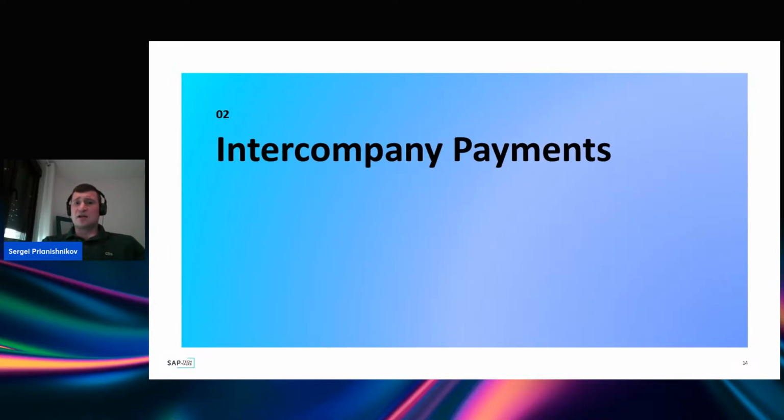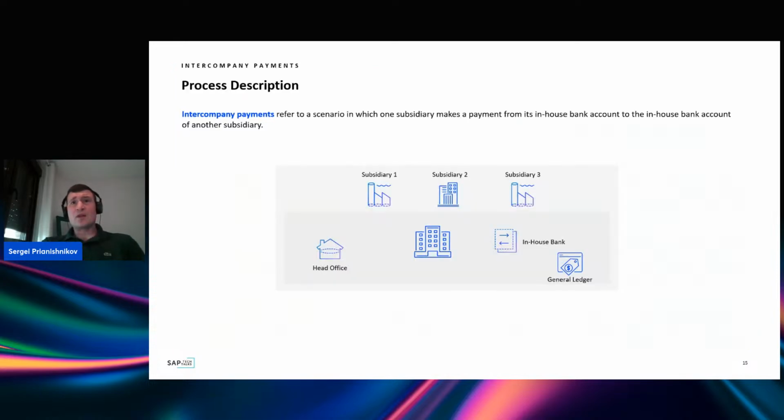Now let's take a look at the intercompany payment scenario. The intercompany payment scenario occurs when one subsidiary transfers funds from its in-house bank account to the in-house bank account of another subsidiary. In short, it's a tool for settling intercompany debt without any physical movement of funds. Let's take a look at the scheme.